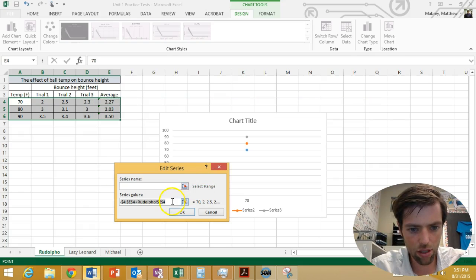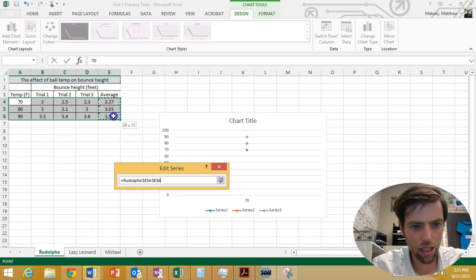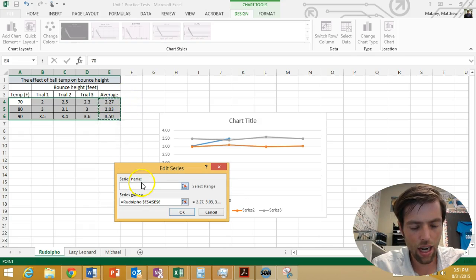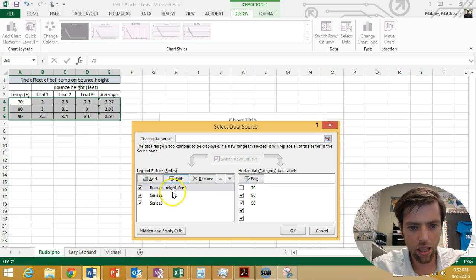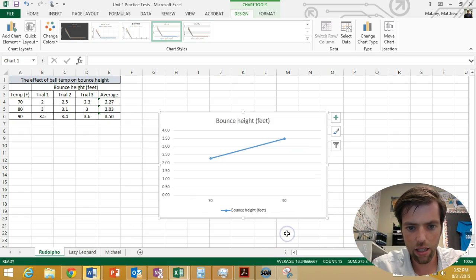Looks like I might have had to delete this first. Okay, calm down. Let's delete all that. I want to grab these three numbers, please. Thank you. And the name for those three numbers is bounce height. That's what I want. Okay. We got bounce height. We don't have any other series. We want 70, 80, and 90 degrees. We don't know what's down here. Let's click OK. Let's see what happens.